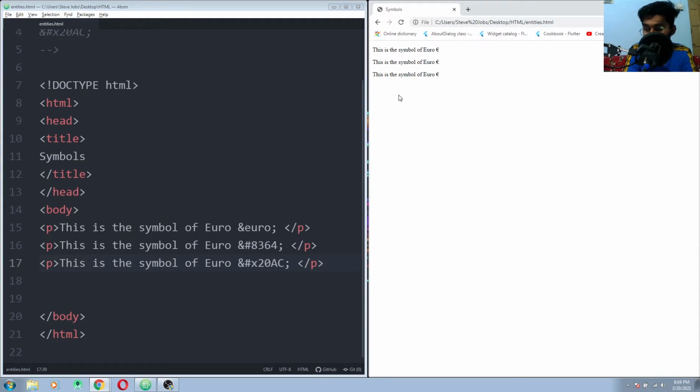So you can see we got the symbol of the euro by using its entity. So this is how we use the symbols, and don't worry, I will give you the reference where you can get all of the different symbols and their entities.